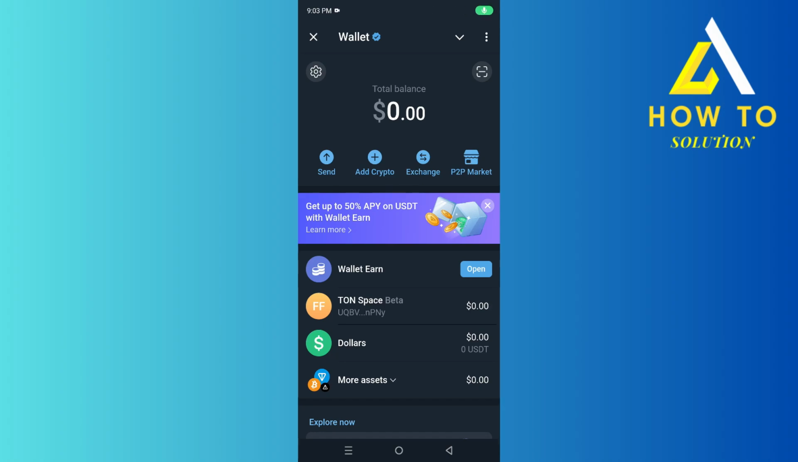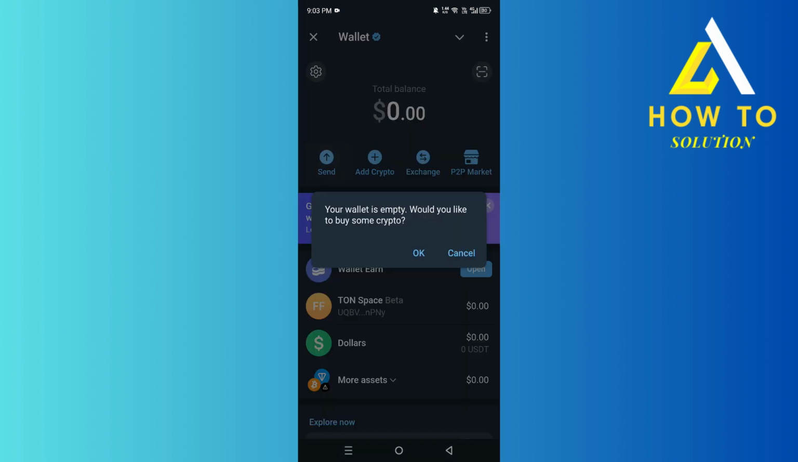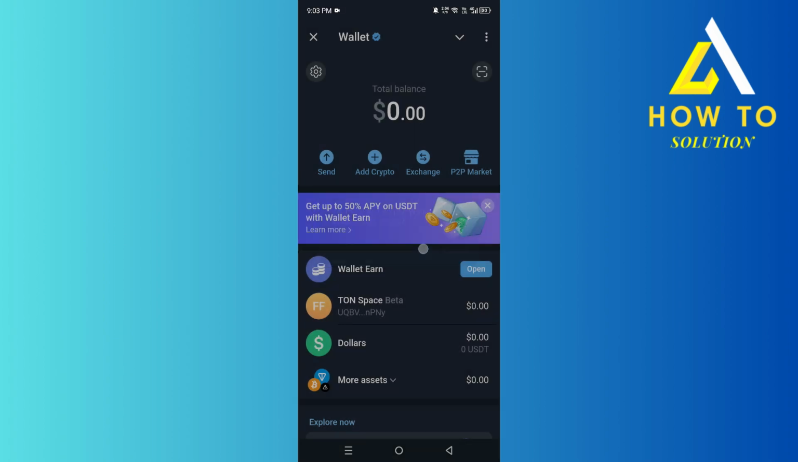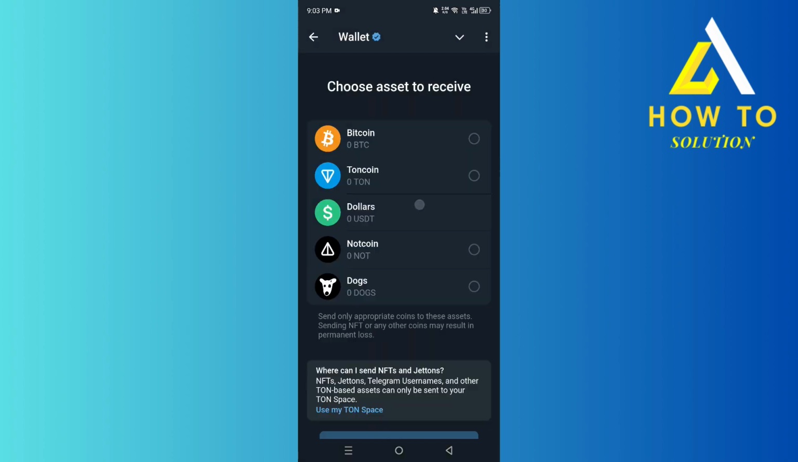Today I'm going to tell you guys how to transfer USDT from Telegram wallet to Bybit. As you can see, we're on the Telegram wallet and then you want to click on send. I don't have any balance, so it's asking me to buy some crypto, but the process is the same. You should click on send and then tap on OK and then click on external wallet, and then we're gonna select dollars because we are sending USDT.